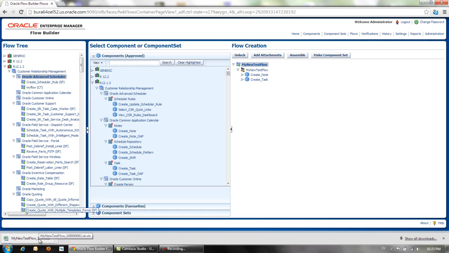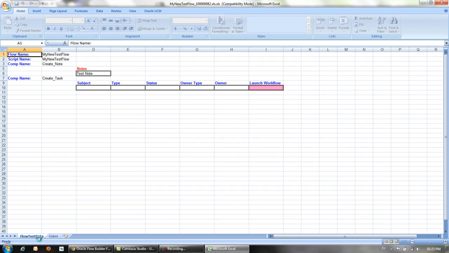The Excel spreadsheet is now downloaded, so I can open it up, and I can see here that the test node data is already entered, and for the create task I can go in here and enter this is my test subject. I can go in and enter all the different data that I need to have here.